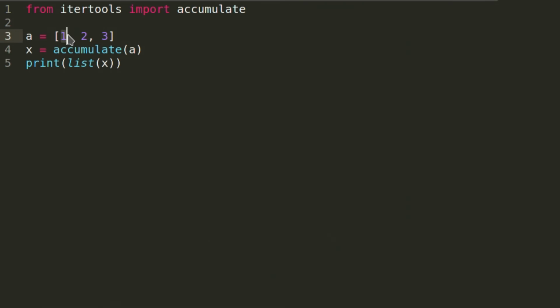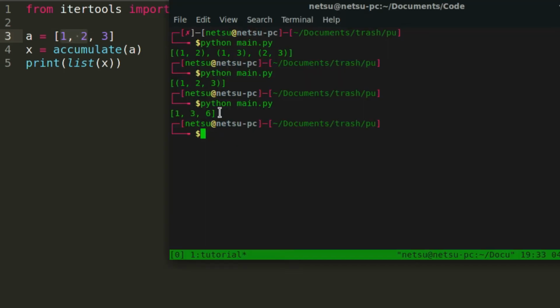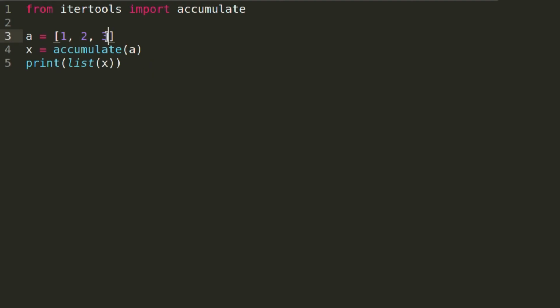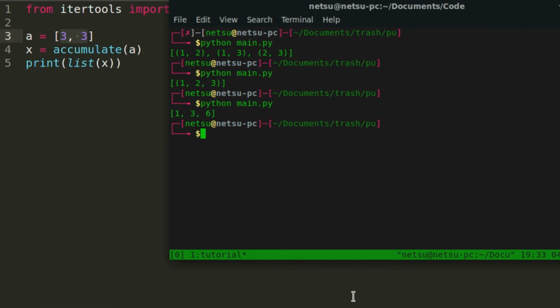and it says, okay, 1, and then it returns 1. Then it sees 2, and then it adds these two together. So 1 plus 2, that will give you 3. Then it goes to 3, and because this has been turned to 3, because 1 plus 2 is 3, it will basically see this. I'm going to add these two together and give you 6.